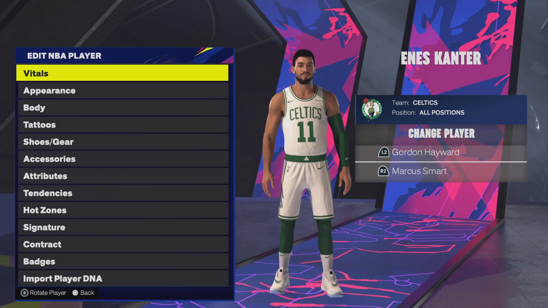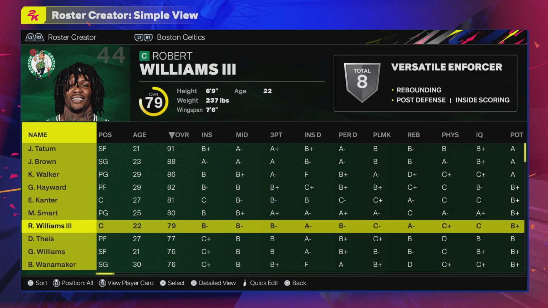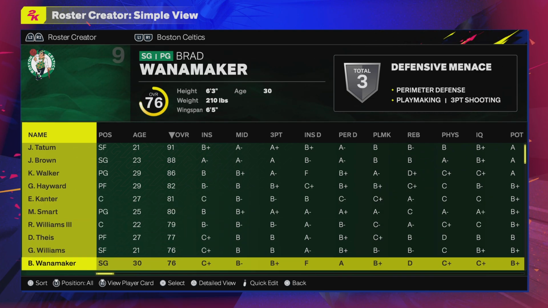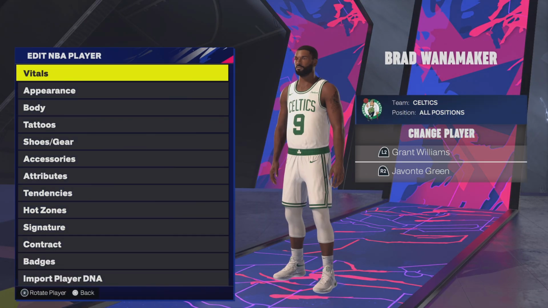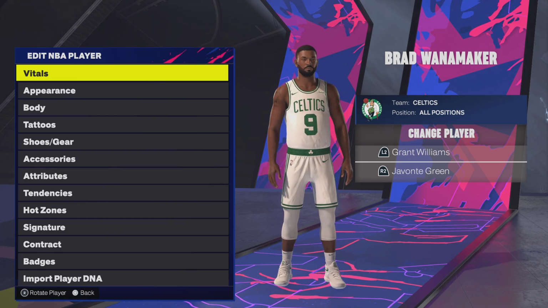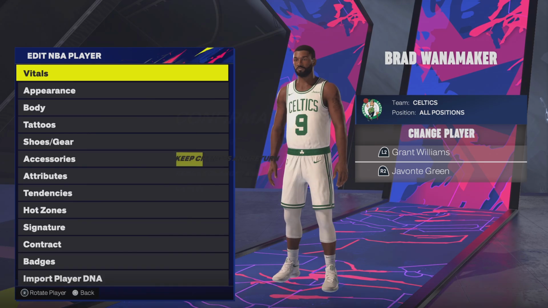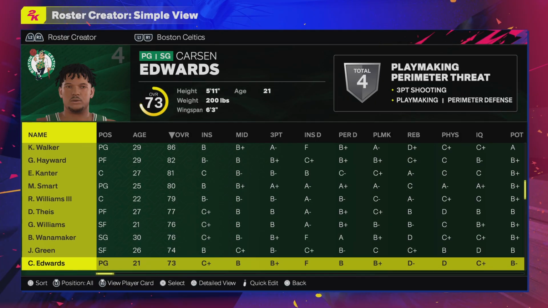I tried my best to get him to look like Enes Kanter. Kind of look like him, you know? Daniel Theis, Grant Williams. Now, this one I got from, I think it was Pete Toal, but I just freshened up his face a little to my liking. Javonte Green, Carson Edwards as well.